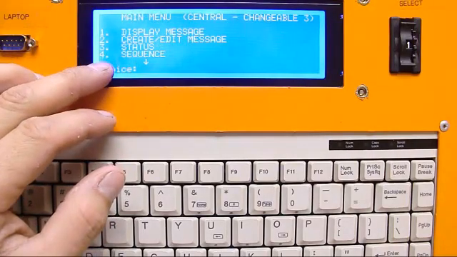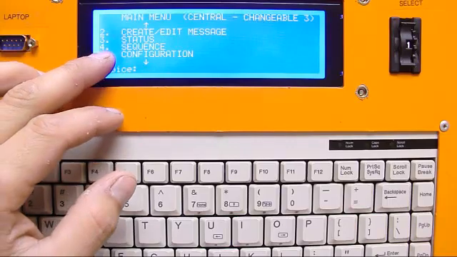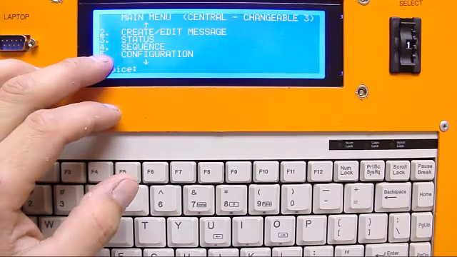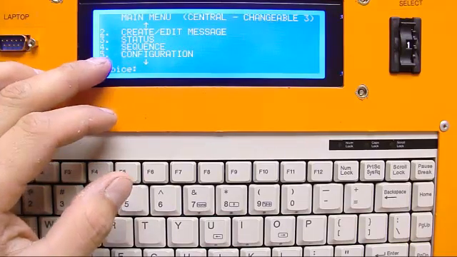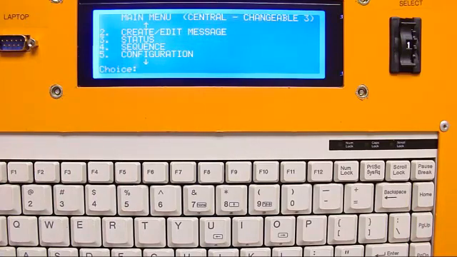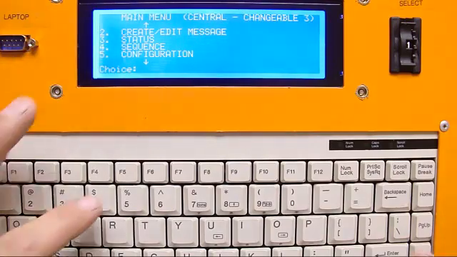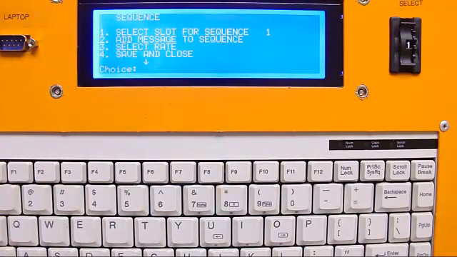And let's scroll on down. In sequence, you won't be using this very much, because I think most people just use their changeable messages and create their own sequence, like I showed you a few seconds ago. But basically, we'll just look at it real quick. Go to number 4, enter.